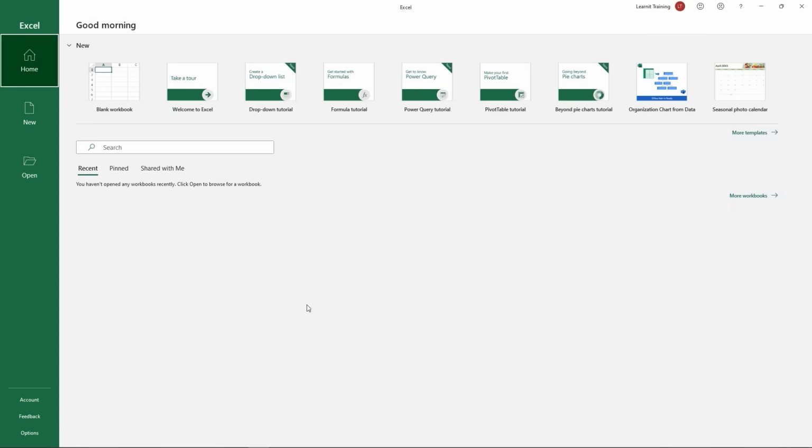So, we just did a little tour of the start screen. It's useful to know about. It's a good area to get started. But now that we've done that, I just want to start talking a little bit about my favorite template, probably the one I use the most, the blank workbook.